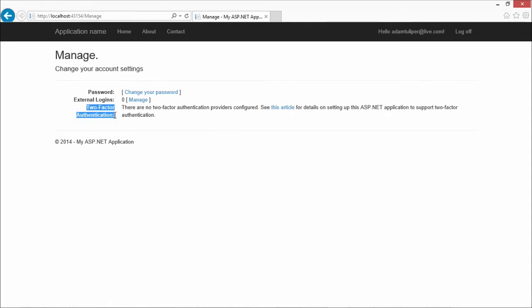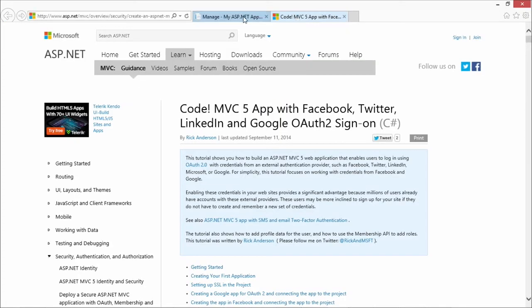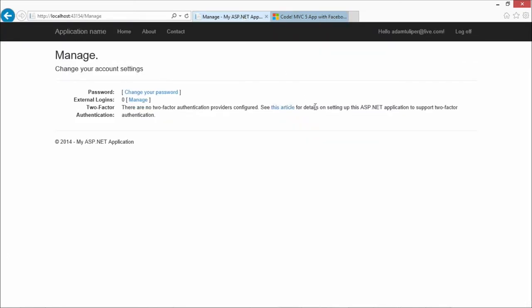Now, two-factor authentication. There are no two-factor authentication providers configured. See this article, which is a pretty cool article, for details on setting this up. But we're going to set this up right now. It doesn't seem very obvious by looking at this how we can suddenly enable this.